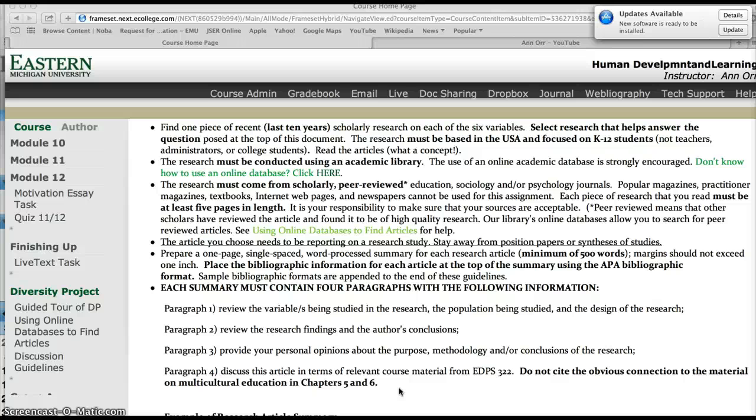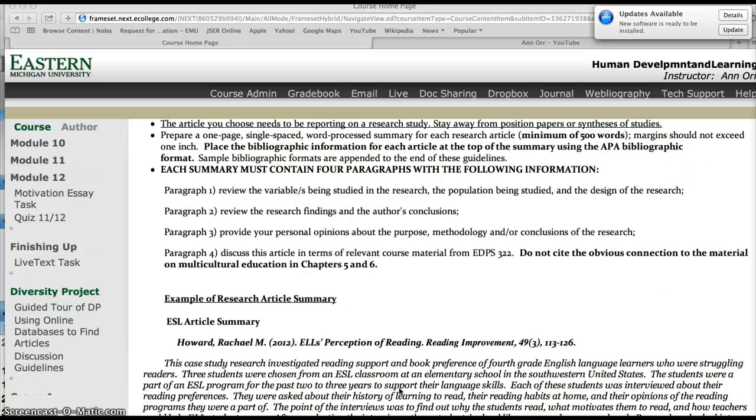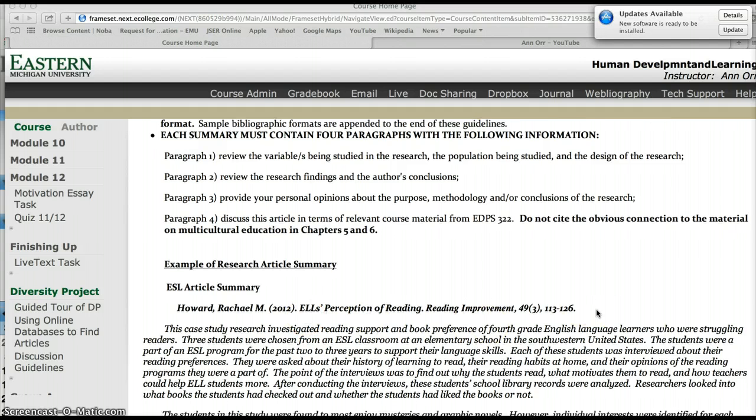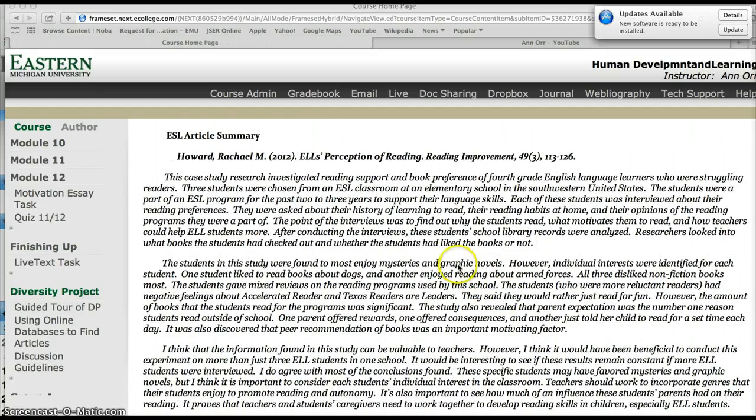I've got some examples for you right here, as a matter of fact. So let's take a look at the example. This one happens to be for the variable of ESL, English as a Second Language. The bibliographic information is right up front. In the first paragraph, we have who was studied and how they were studied. Then we come to paragraph number 2, which is what did the study find? What were the conclusions?